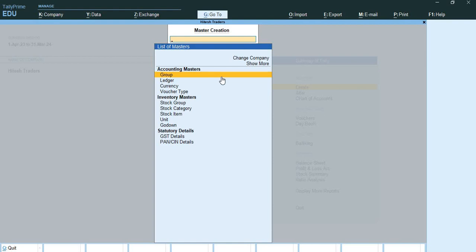Out of 15, 9 groups are balance sheet items and 6 groups are profit and loss account items. Out of 13, all subgroups are balance sheet items. The 9 groups which are balance sheet items are capital account, loans liability, current liabilities, fixed assets, inventory, current assets, investment, current assets, branch and divisions, miscellaneous expenses and suspense account.